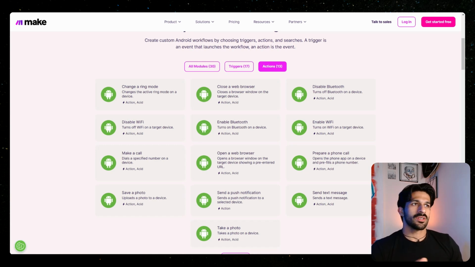These triggers and actions are just the tip of the iceberg when it comes to what the Make.com Android app can do. The real power comes when you combine these triggers and actions together with other apps in their ecosystem. You can create sophisticated workflows that not only save you time and reduce manual errors, but also enhance the overall effectiveness and responsiveness of your business operation.